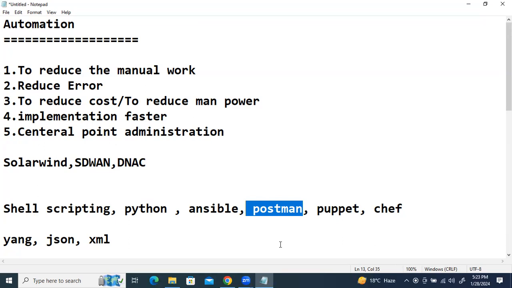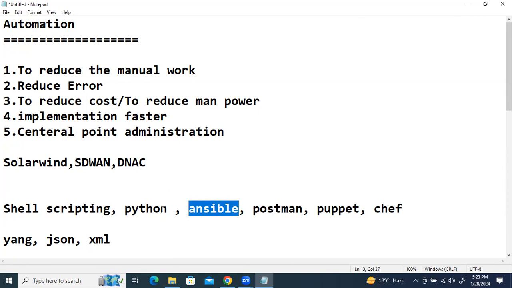Similarly, if you want to do automation, if you know any one of them, you can automate using that technology. If you are good at Ansible, you can automate your network through Ansible. If you are good at Python, you can write the script in Python. Got it?